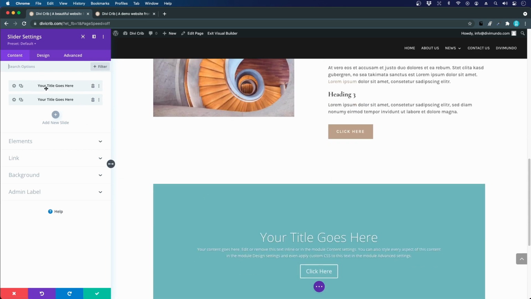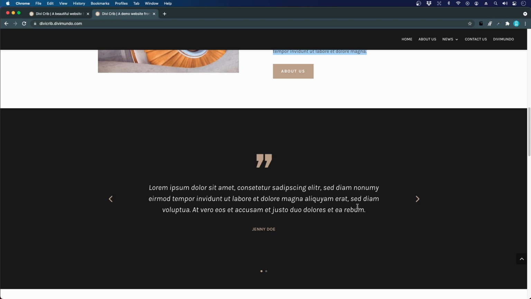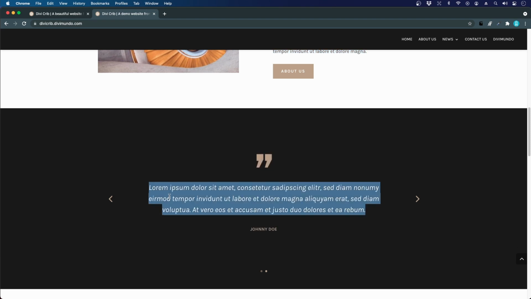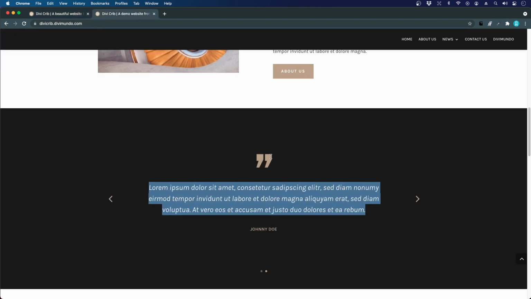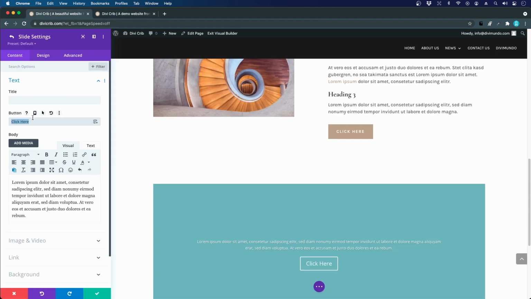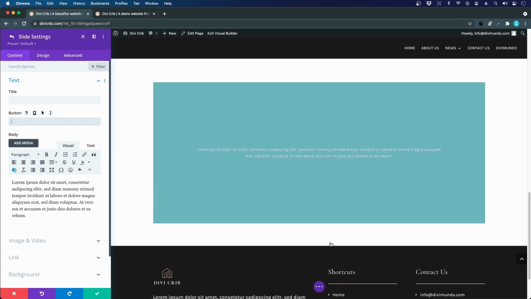Okay, and we got 2 sliders by default. We can add more if we want to. So let's head into the first one, and we can actually paste some text here. We have the lorem ipsum text. I have to be quick, and we'll paste that in the body copy, and I'll click the paste as text icon and paste it. I will actually remove the title. We will not use the title. We will have the quotation mark there, and we will not have a button either. So I'll just remove the button text and the button will disappear. So there we go.